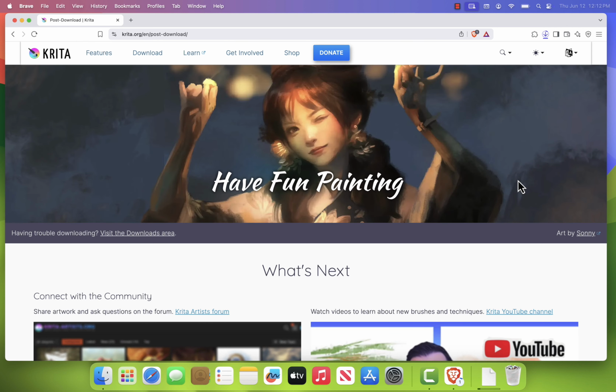While that's downloading, here's a quick heads up. Krita is a free and open source digital painting software loved by illustrators, concept artists, and animators. Whether you're just starting out or working professionally, Krita has the tools you need.